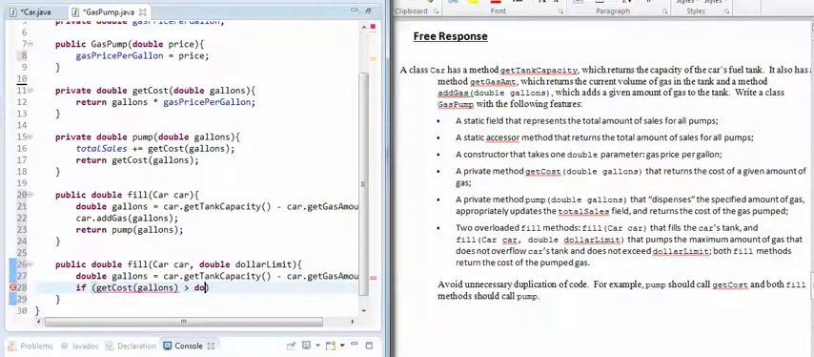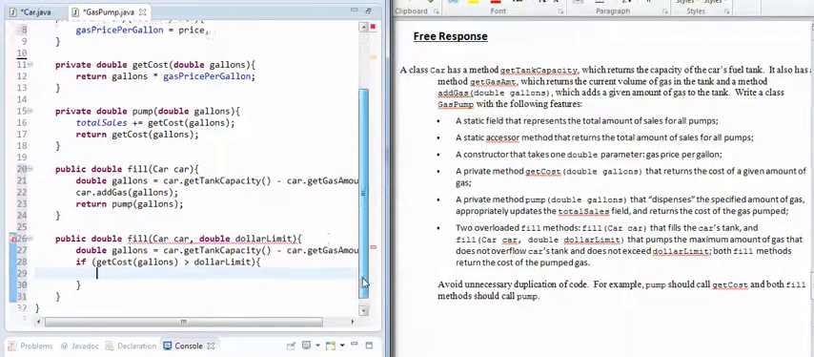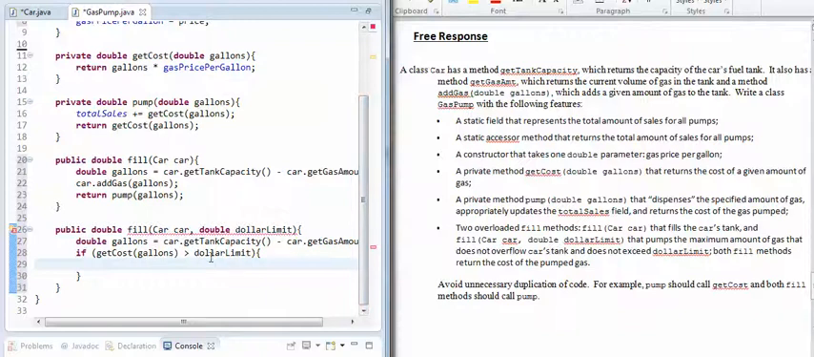If that's the case, if the cost of the gas I fill in my tank is bigger than my dollar limit, I'm not going to be able to fill it up all the way, right? So in that case, I'm going to have to change the gallons. I'm going to change this value here. In this case, it's not going to be equal to the maximum amount of gas I can actually put in the car.